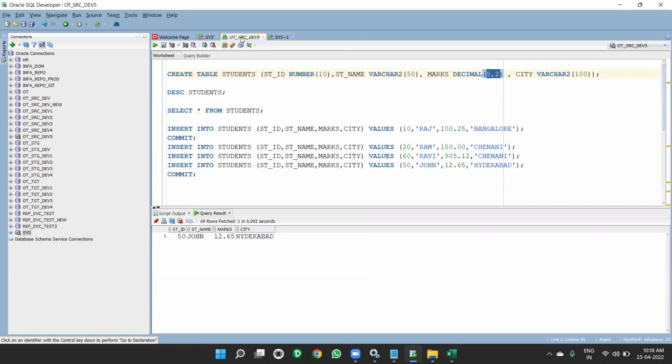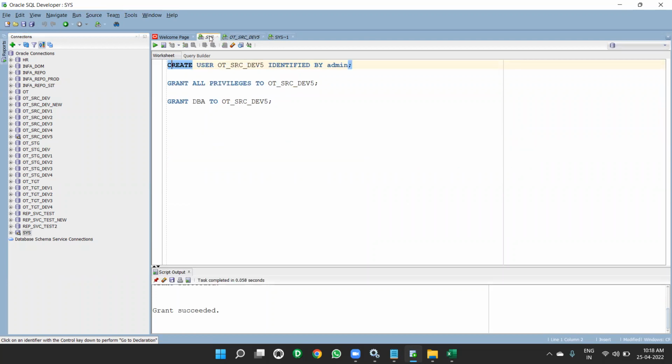Sir, while creating users, should we always give underscores in between, or can we give spaces as well? No space is allowed. A name cannot contain a space. You can use an underscore. When we create a user, we give the underscore between the names. The name can be continuous, otherwise use an underscore. If you give OT space SRC space dev 5, it will not allow. It should be OT, SRC, dev 5 with no space in between. If you want, use the underscore. That's it.